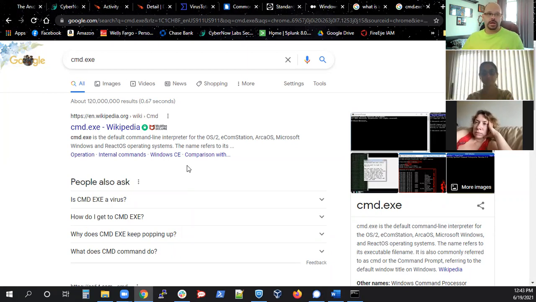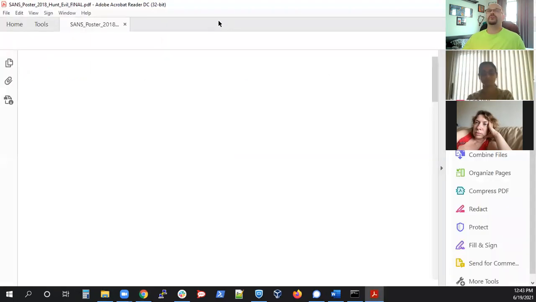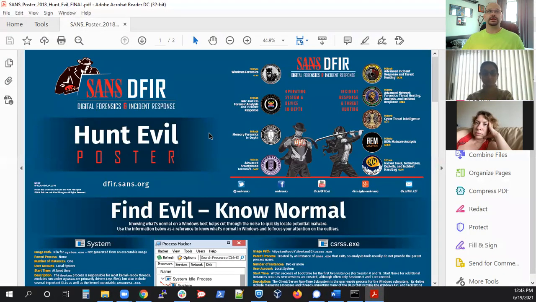There are a handful of them that are very important that you absolutely 100% will come across, and you have to be able to analyze them. You have to be able to look at them, and you have to be able to know if they're legitimate or not, right? So I'm pretty sure you've seen this before, right? The SANS poster.